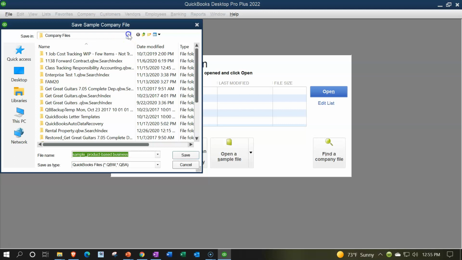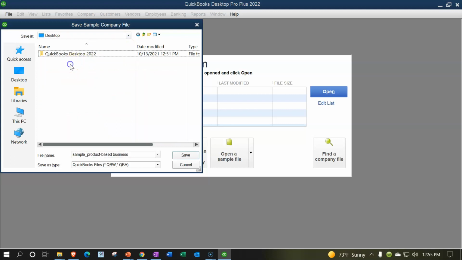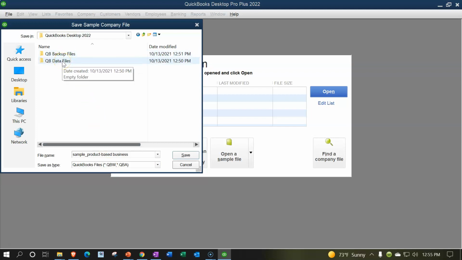I'm going to adjust this, go into the desktop, and then I'm going to go into my QuickBooks 2022, and you can see down here that this is actually going to go right to a data file. So it's going to have a QBW file as opposed to a QBB file, which would be a backup file. So I'm not going to put this in the backup files here. I'm just going to put it right into the data file.